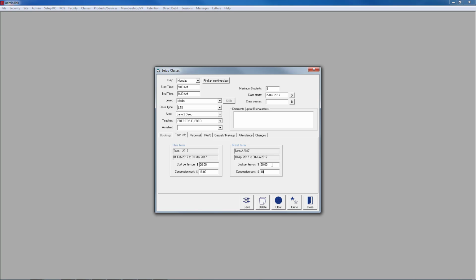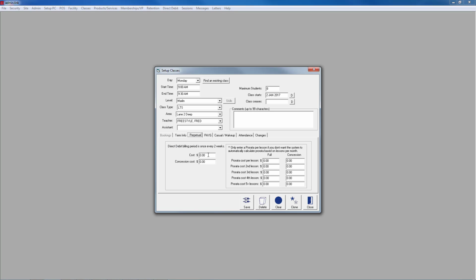If this is a perpetual only or term and perpetual run class as defined by the class type, you will need to enter the details under the perpetual tab. The direct debit period, such as every 2 weeks, will be listed as this was set when creating the class type. Enter in the cost per direct debit period and the concession cost per direct debit period. Again, if you have no concession price, enter the full price in both boxes. You can enter a pro rata cost per lesson if you are debiting monthly and want to override the auto calculation used by links. If you will be using this, enter in the cost and concession cost per lesson for each direct debit period.